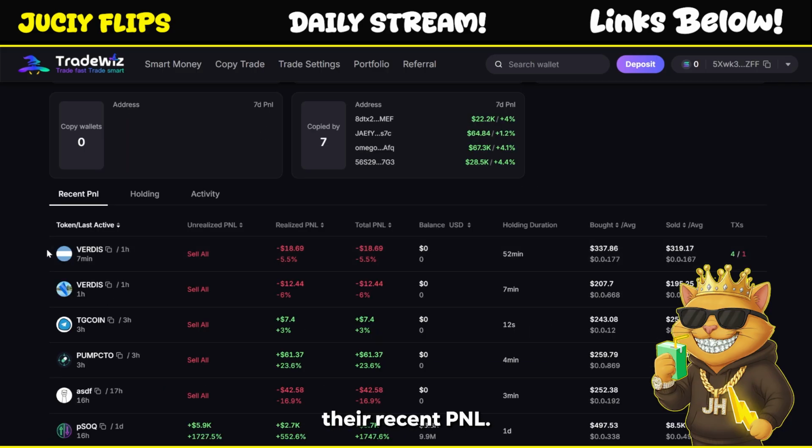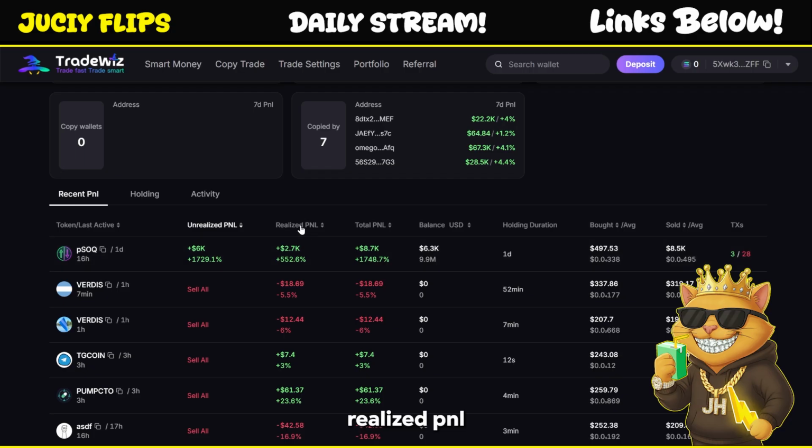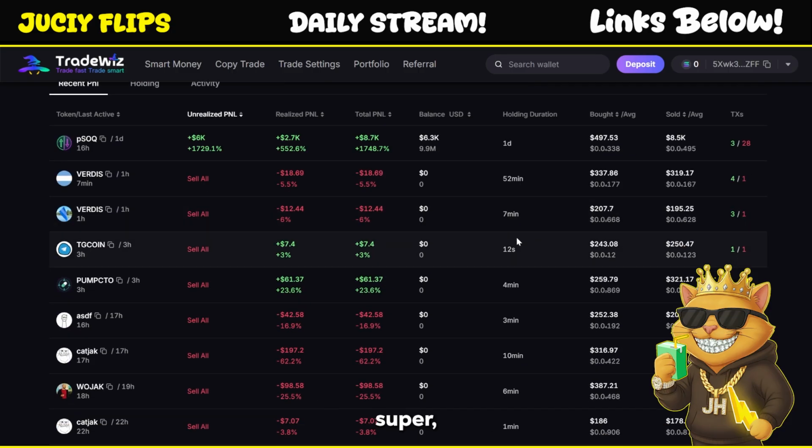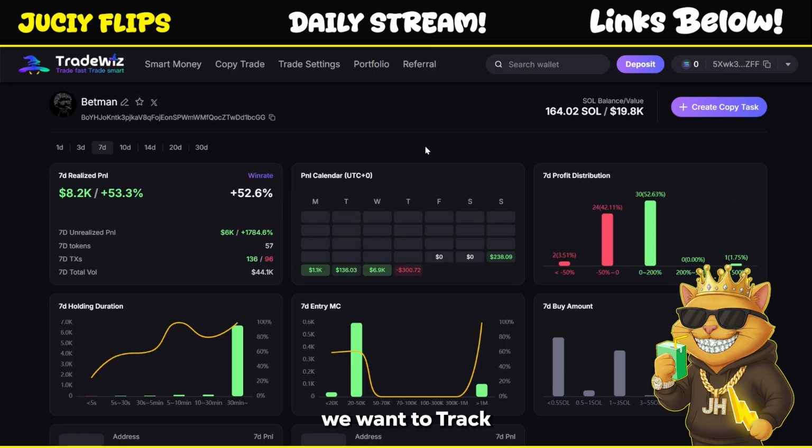Okay, we have here the recent P&L. We can filter realized P&L, total P&L, the balance, holding duration. Before tracking, before copying wallets, this info about holding duration is super important, because you have to study the wallet that you want to copy or track, both average, SOL average, and transactions.